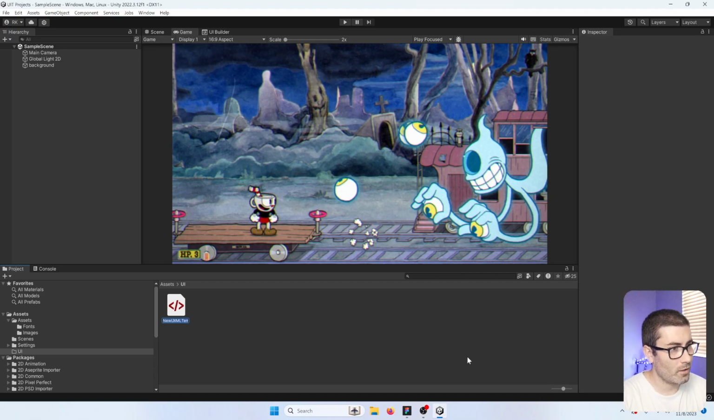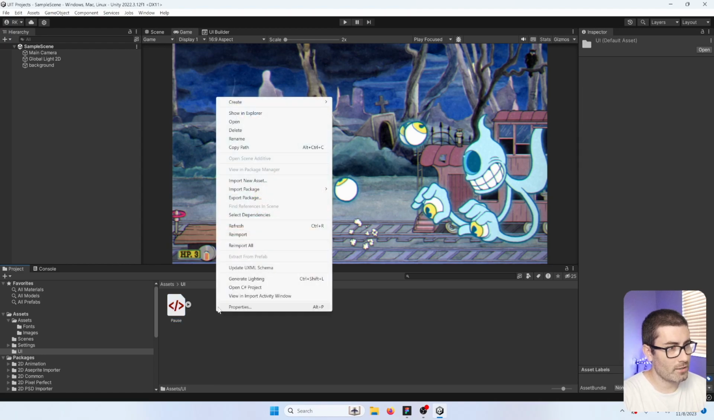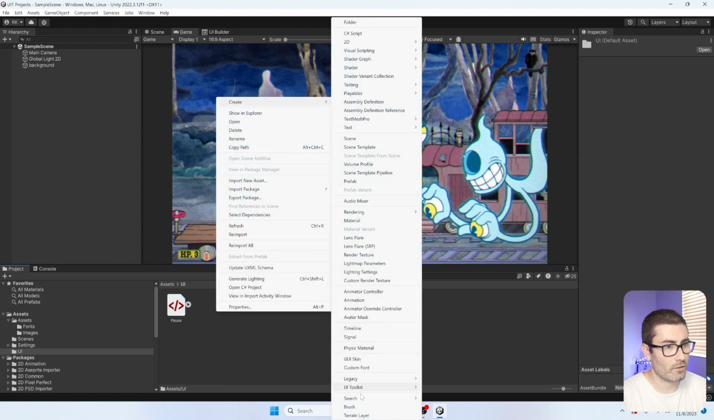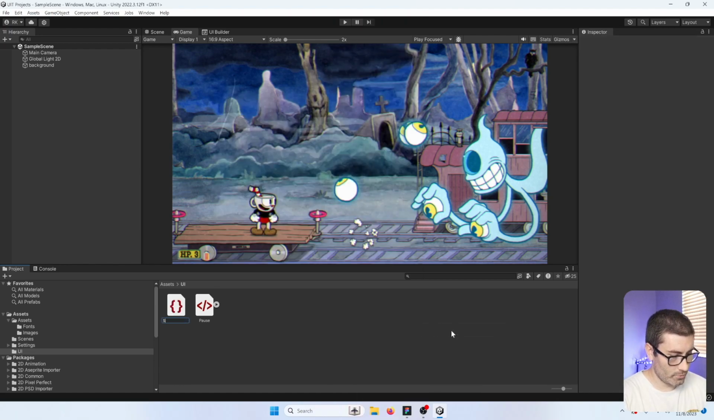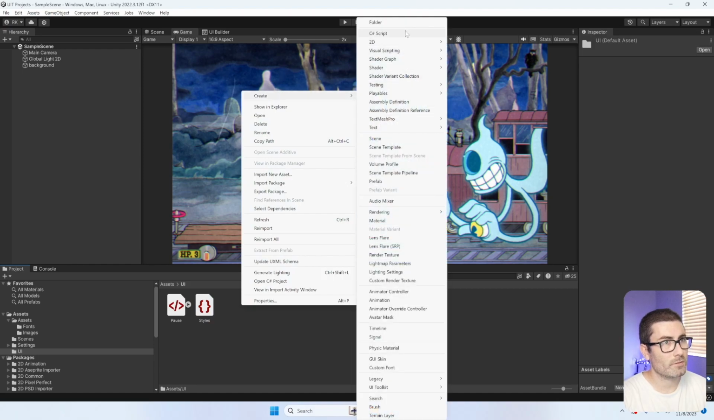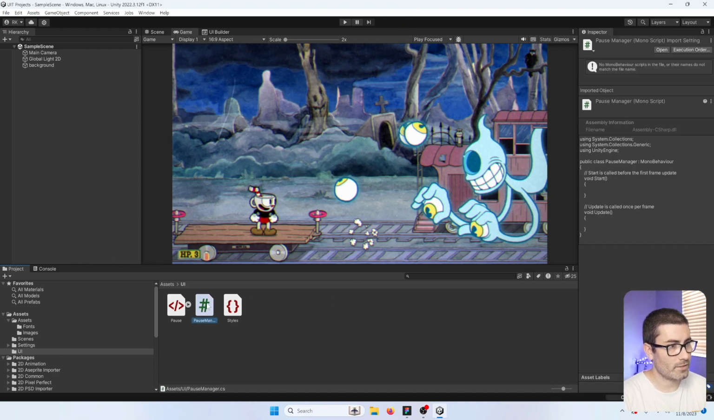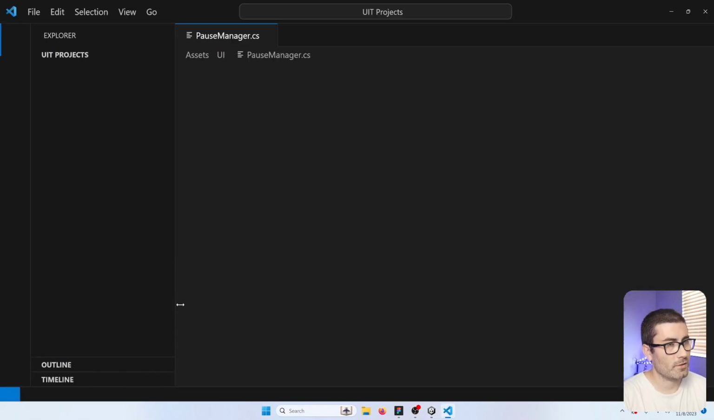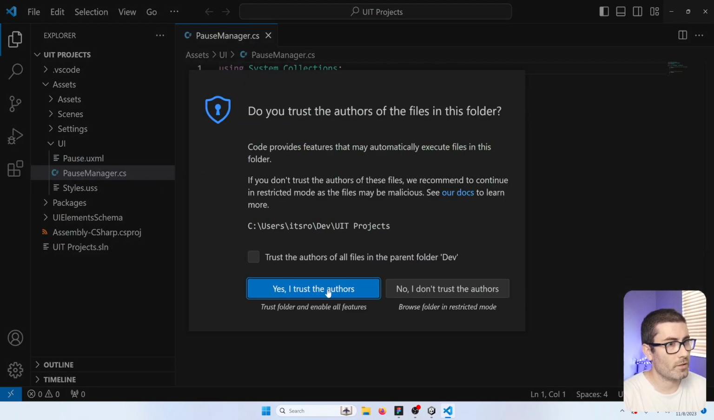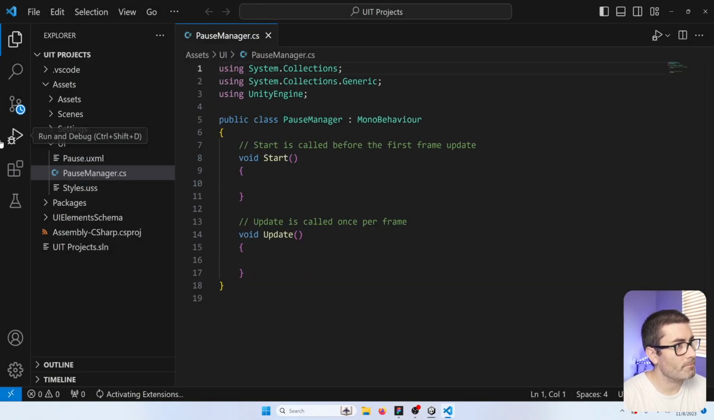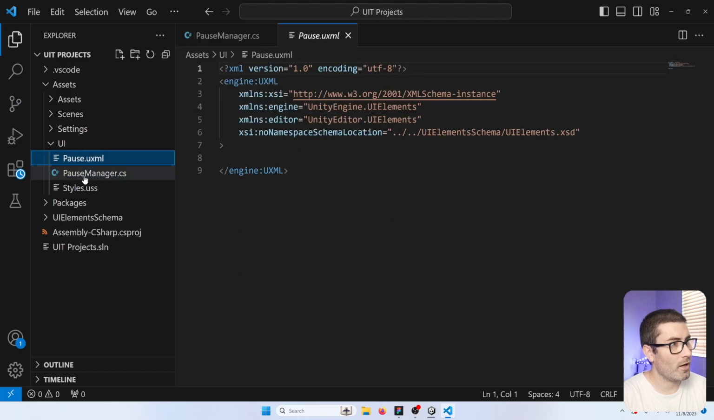It's pretty slow. Let's just call this pause. And then let's create some styles. So right click, create UI Toolkit, style sheet. And we'll just call this styles. And then we'll create a C# script. We'll just call that pause manager. And then let's go ahead and open this up in VS Code. So I'll just double click the C# script to do that. It's going to open up. And let's take a look at what we got.